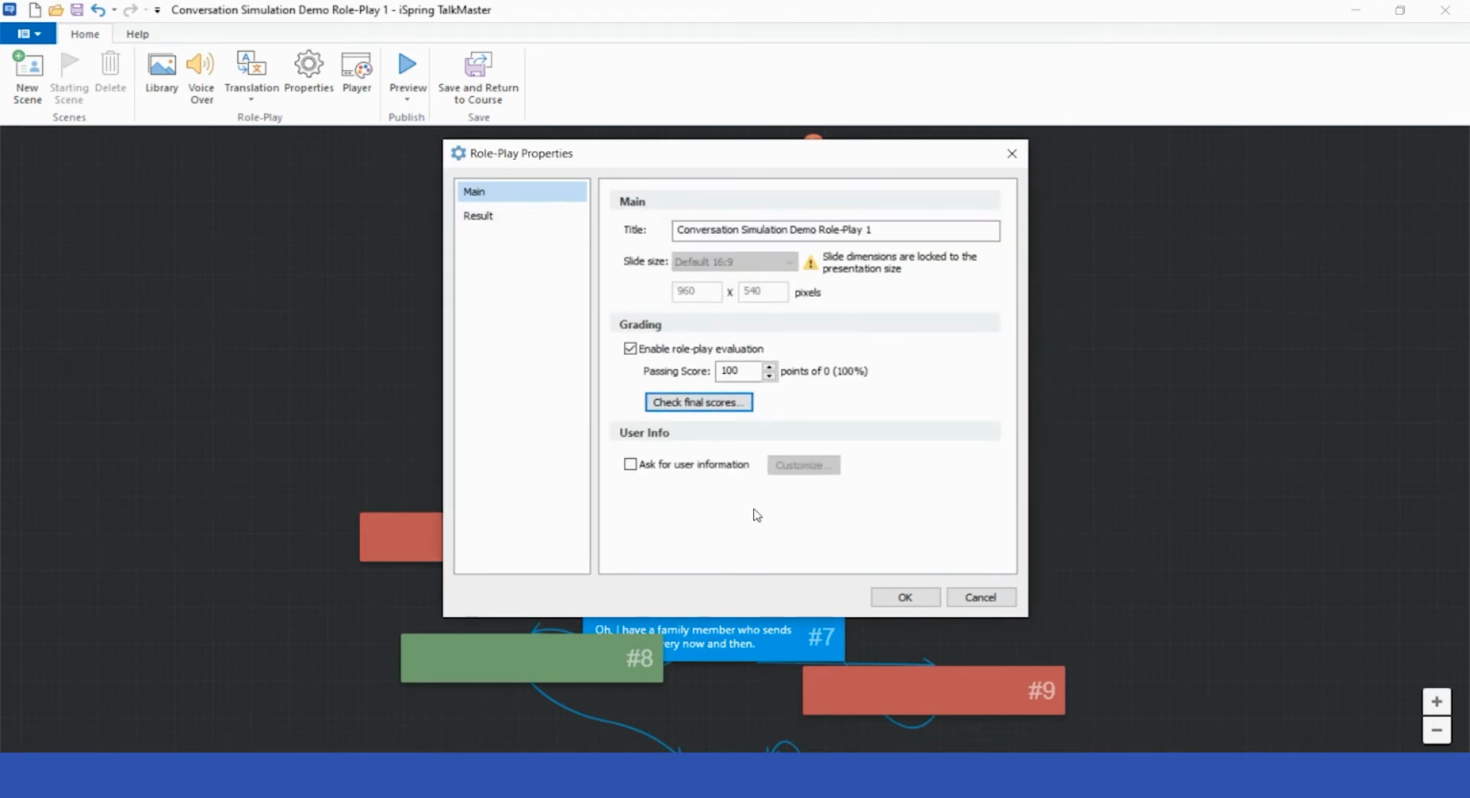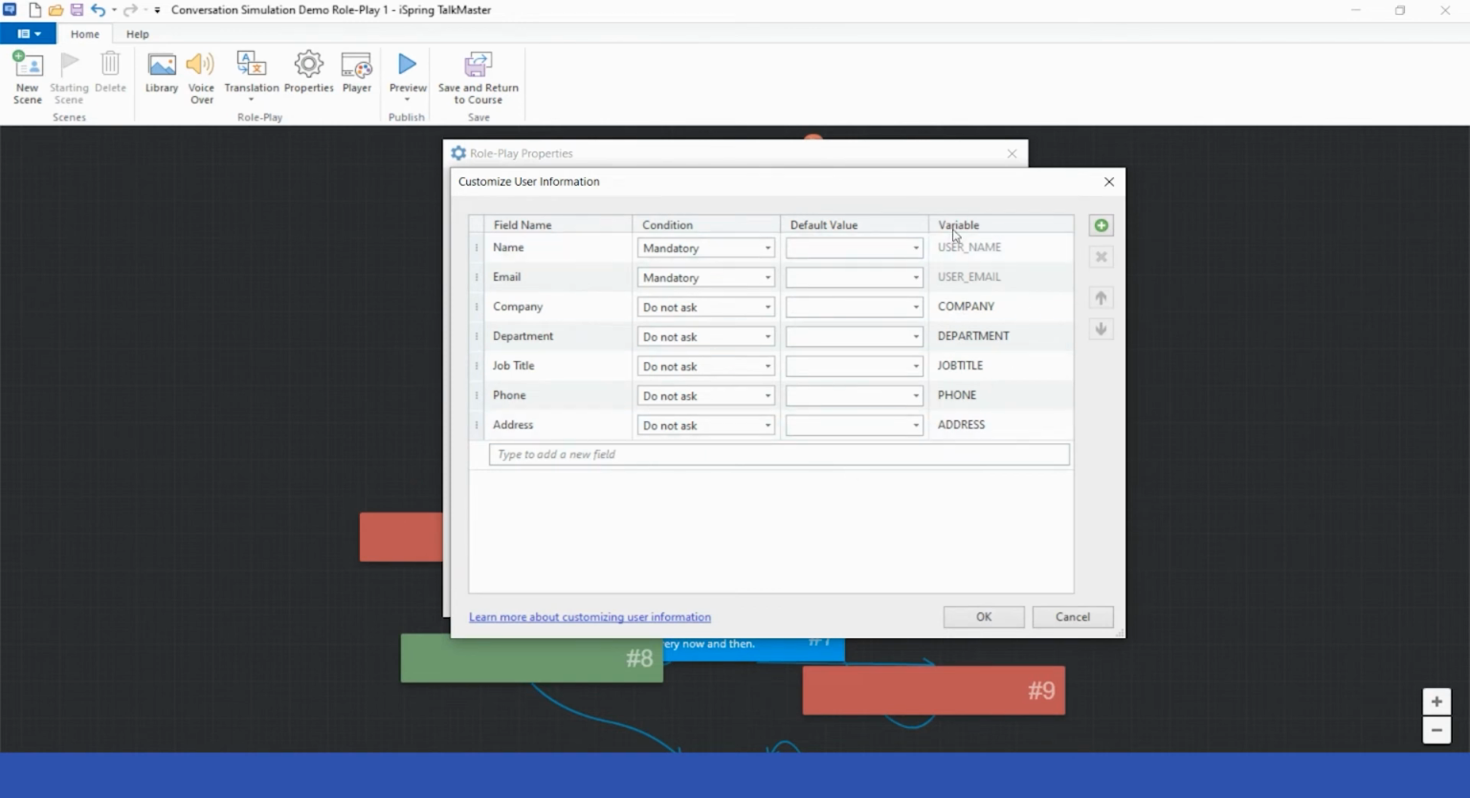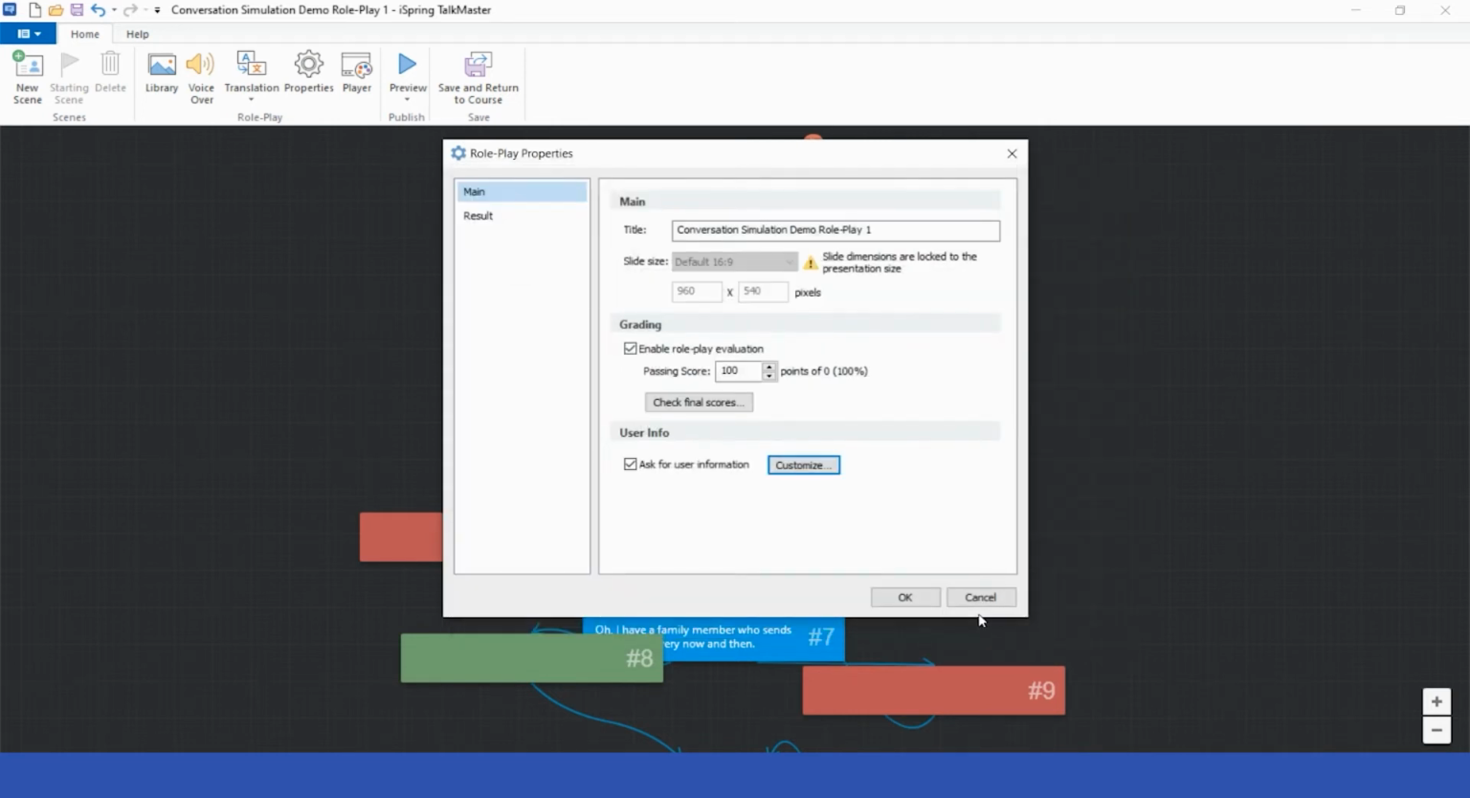If you are not using an LMS, maybe you're hosting it out on your teacher website, maybe it's just something you're sending a link for people to use, you can force the user to have to enter in their information. You can customize what information you want to require your user to enter before taking the conversation simulation. We're just going to leave it alone for right now and keep it simple.